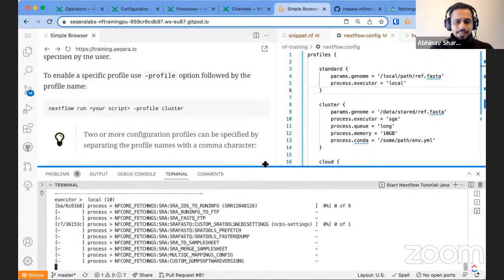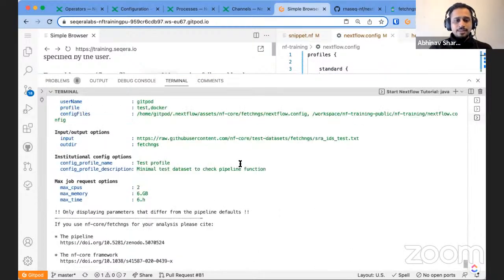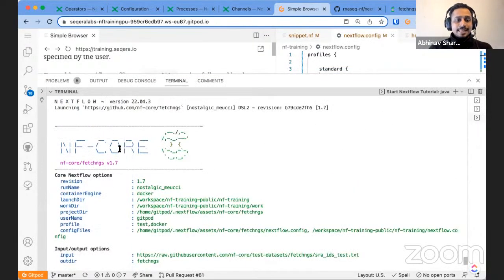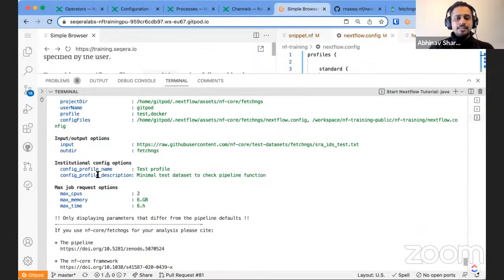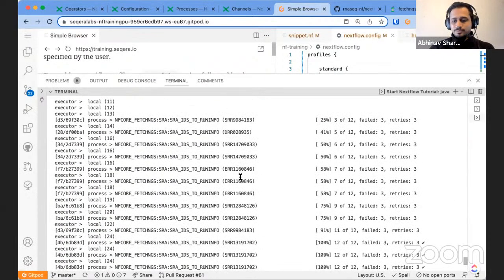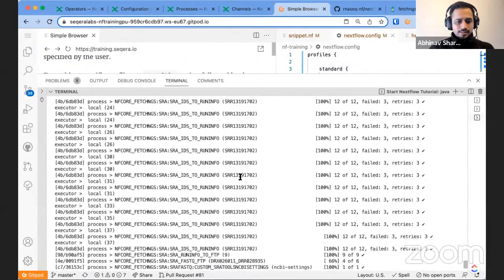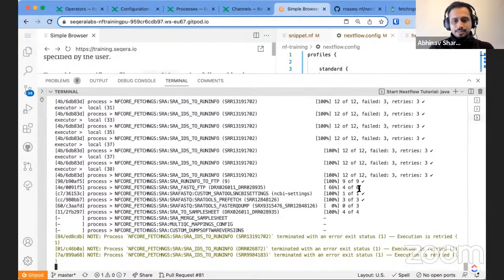And again, this is what I would say the experience of a production pipeline looks like. You have a nice log of all of the parameters that were set or not set while running the pipeline. Then it gives us an idea of, well, it is pulling the containers, it is running, and it is giving feedback. So now we start to see some completed tasks.